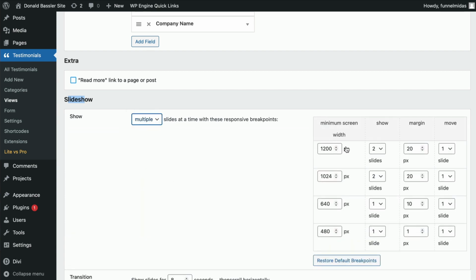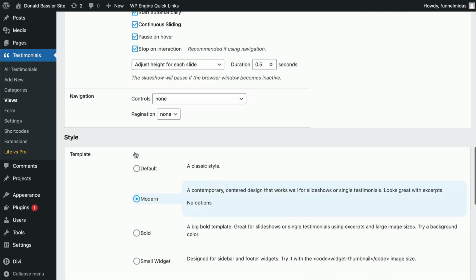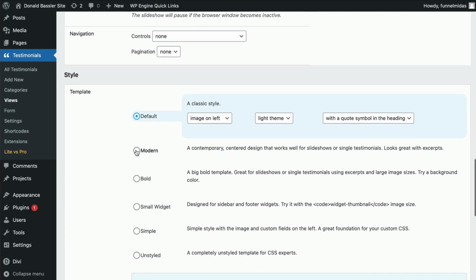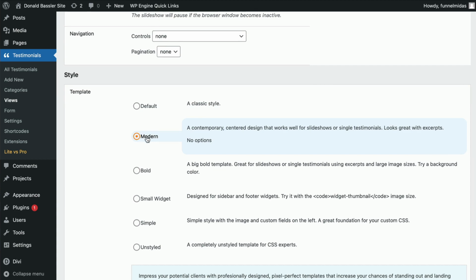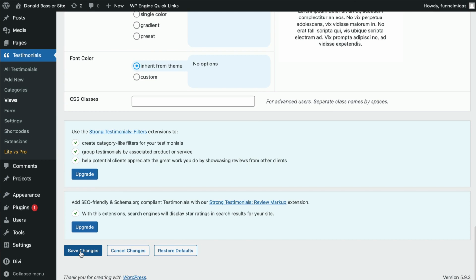And now you'll see that for large screens, we're going to choose 3 all the way to 1024 minimum screen width in pixels. I'm going to choose 3. And then for mobile and tablet, we'll leave it alone at 1. We're going to have it start automatically, have it be continuous sliding, pause on hover. You can choose to deselect any of these that you wish. All these others we can leave alone. I believe this is on default when you first come in here. I'm going to check that to be modern. And then I'm going to leave everything else alone here and click on Save Changes.